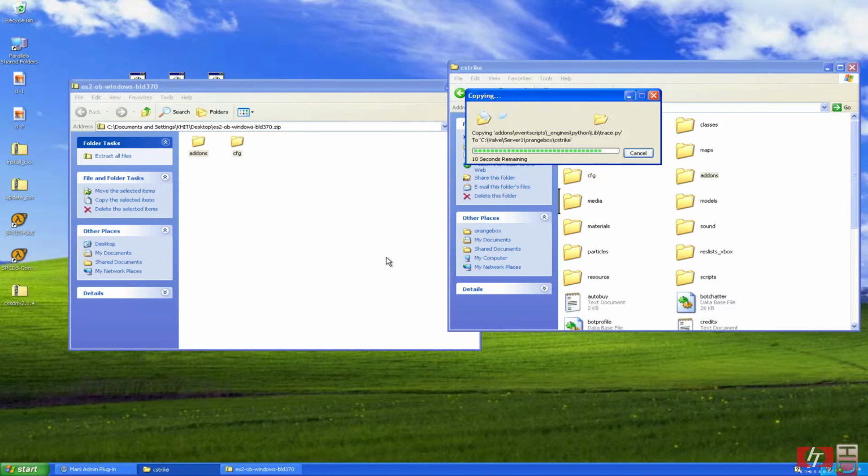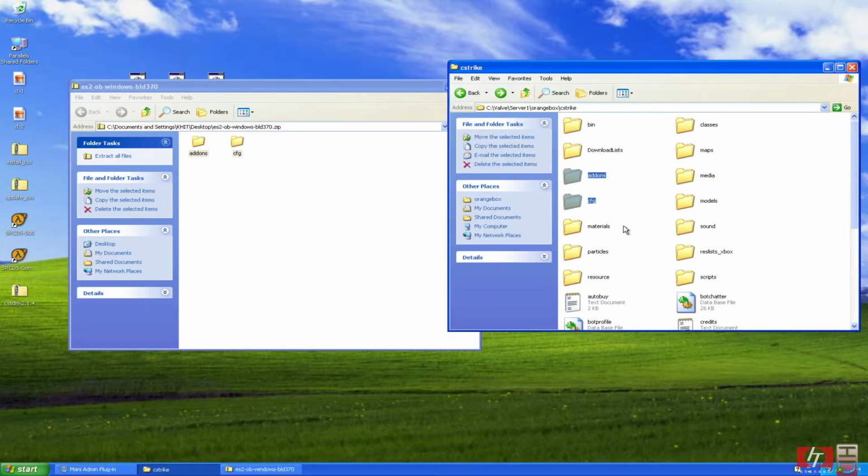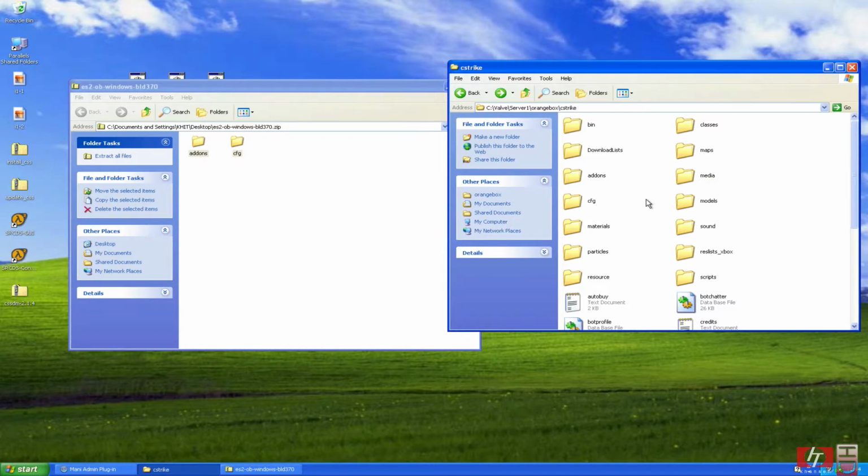If you want a really fast server, you can maybe buy a quad-core processor and 4 or 8 gigabytes of RAM and then a solid-state drive, which is actually very fast.